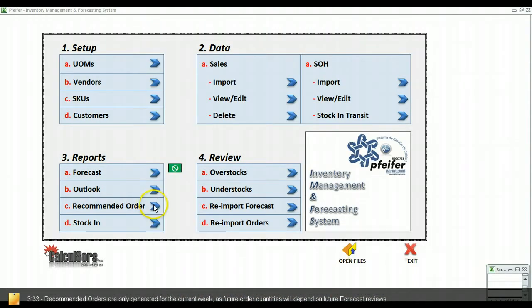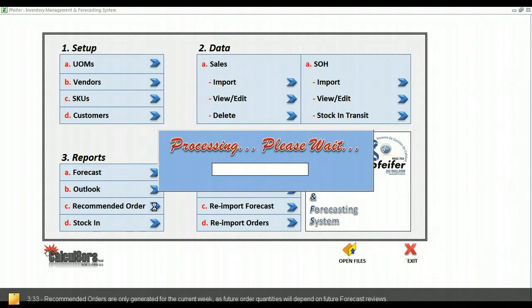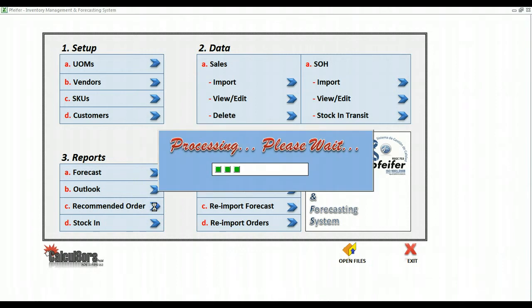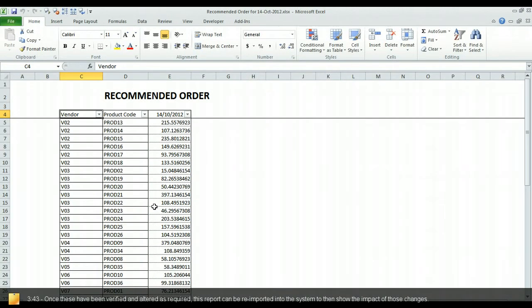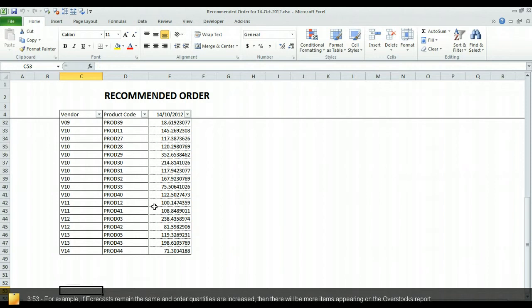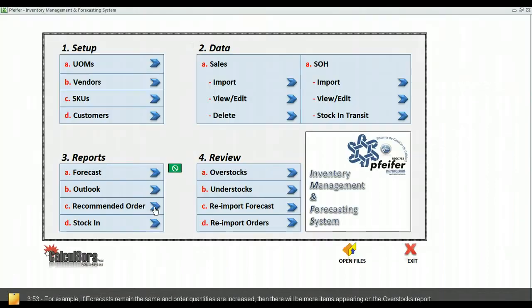Recommended orders are only generated for the current week, as future order quantities will depend on future forecast reviews. Once these have been verified and altered as required, this report can be re-imported into the system to then show the impact of those changes. For example, if forecasts remain the same and order quantities are increased, then there will be more items appearing on the overstocks report. If order quantities are decreased, then there will be more items on the understock report.